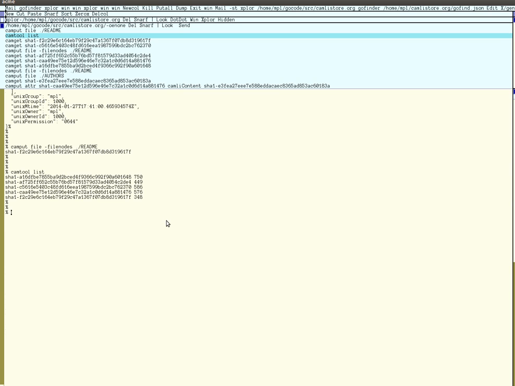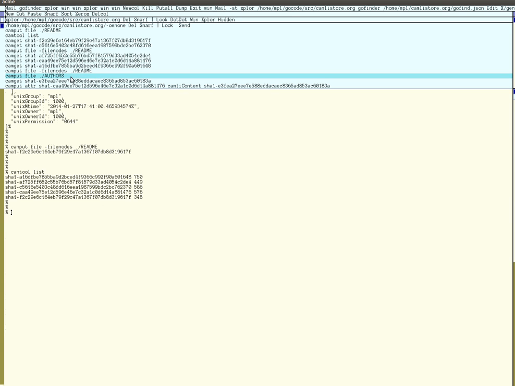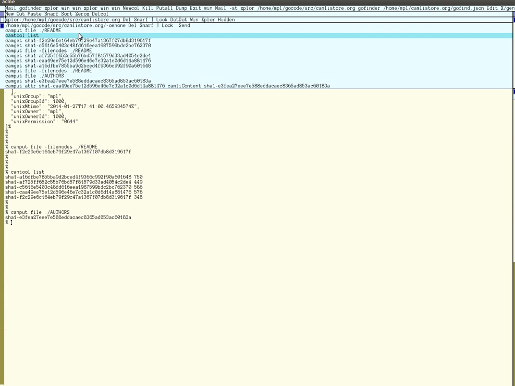Now, let's get to the point of permanodes. Let's say you want to model changing your README file to the AUTHORS file. You want your permanode to now point to the AUTHORS file. What you're going to do is upload the AUTHORS file, same as we did before, and we now see that we have two more blobs.